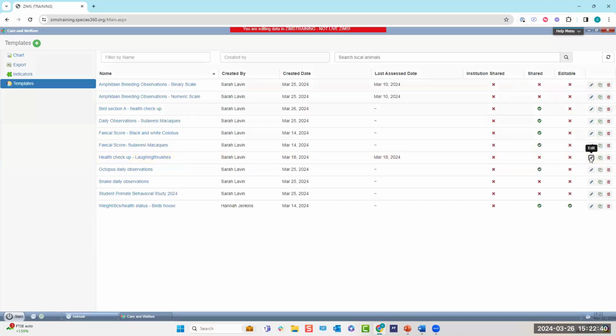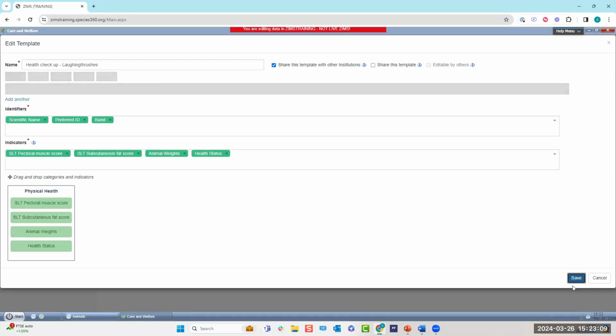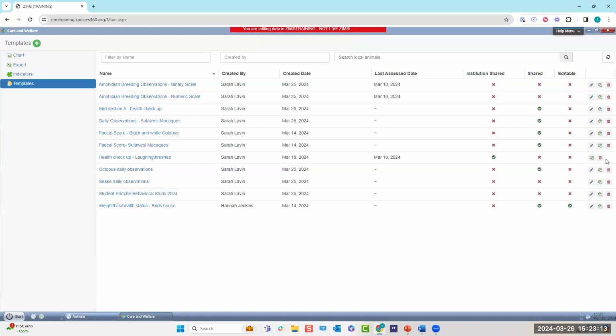We can click on edit and we can click share this template with other institutions. This is possible because we've got it set to taxonomy, but we could also make it unassigned if we wanted to make it available for a variety of species. But in this example, it's a bit more specific and we want it to be limited for laughing thrushes. If I click save, you can now see that the option to edit that template has been removed. That's because it's globally shared, but you still have the option to clone this and then edit the cloned version, which we might cover in just a moment as well.